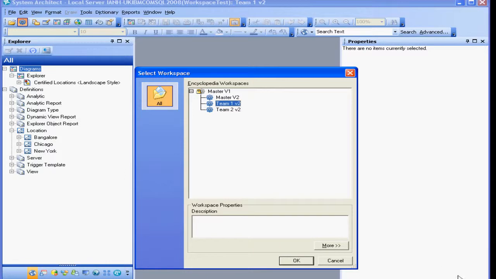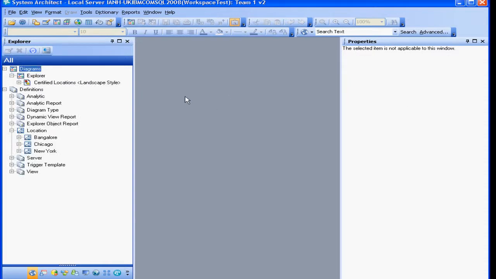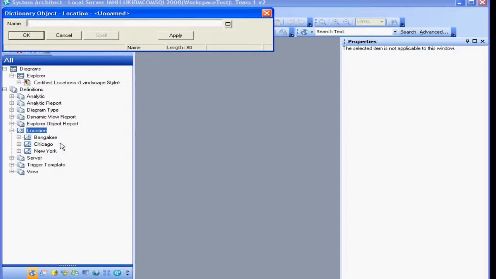We're logged in as User 1, a member of Team 1, and we're just going to go into our team's workspace. Now the project Team 1's working on is to catalogue the locations, the aim being to determine when these locations are compliant for security. We have some locations already in here. We'll add a new one for Warwick.